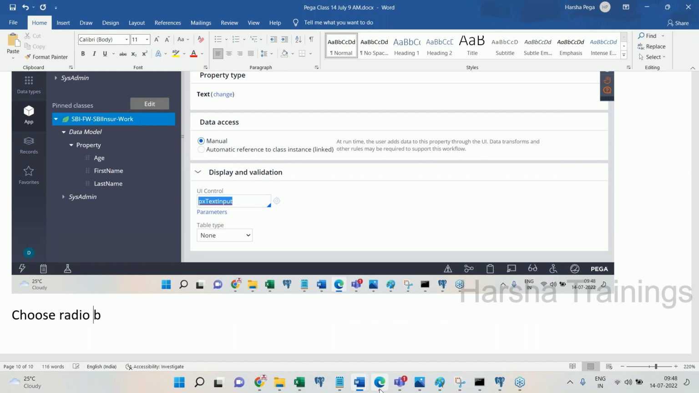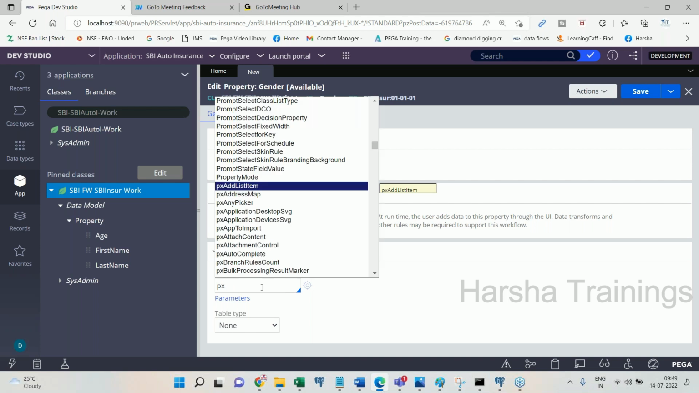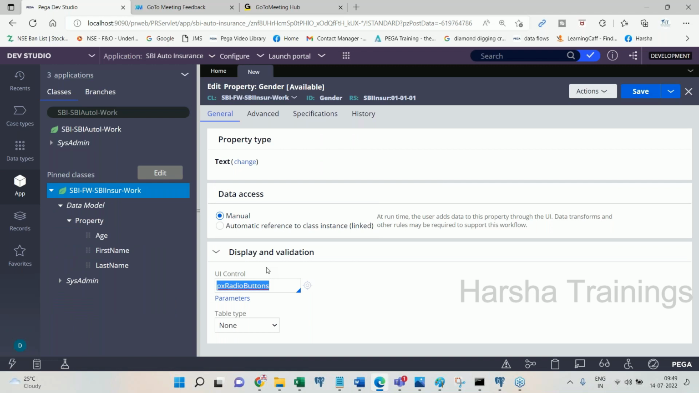How do you choose the radio buttons control? Let me show you. You don't bother about what is PX, I'll tell you later. You need to backspace up to here and then click the down arrow. There are so many controls available. Which control did I want to choose? Radio button. You just type R on your keyboard. It will highlight anything that is starting with R after PX, so it will be easy for you to access. Fortunately, the radio button is the first one in the R, so I'll choose radio button like this. Understand, everyone? Clear? All the controls will be available in the drop down.